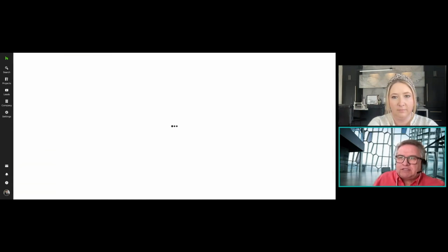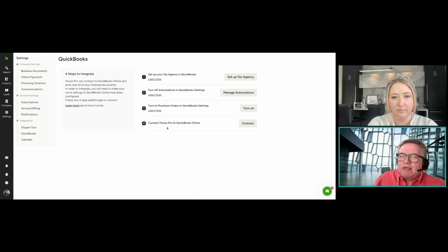So again, going into settings, you're going to go to QuickBooks. If you work with QuickBooks, this is where you get to set up your Houzz Pro software and it connects to your QuickBooks. You go up here to set up your tax agency. In here, you're going to add your QuickBooks username. Once you've added your username, you click on sign on. It's going to ask you for the password. Once you get the password, it then connects.